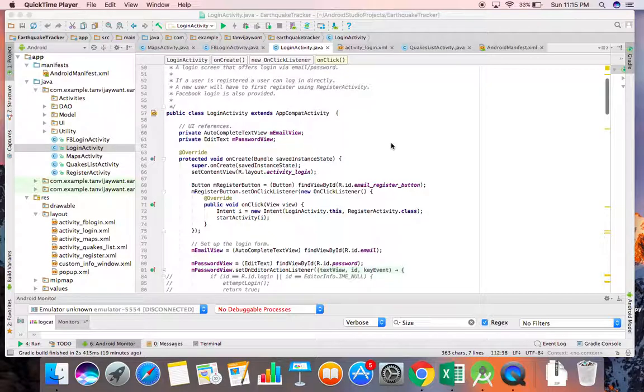We shall also provide a user login and registration mechanism. The user has an option to log in through Facebook as well. The details of an earthquake can also be shared on Facebook using the Facebook action button. Now let us go ahead and run the app.